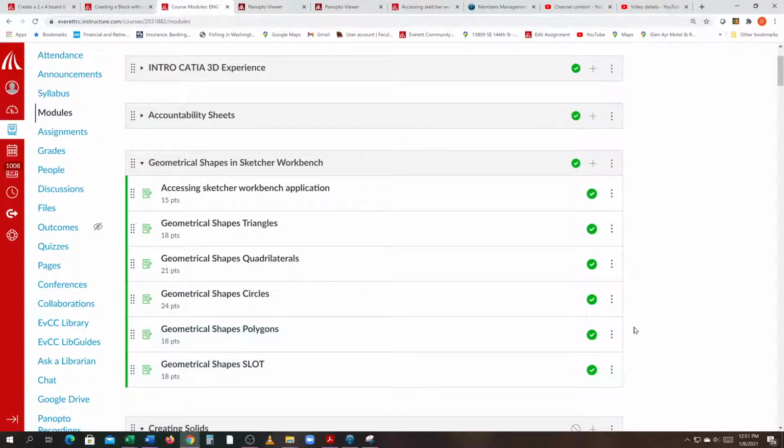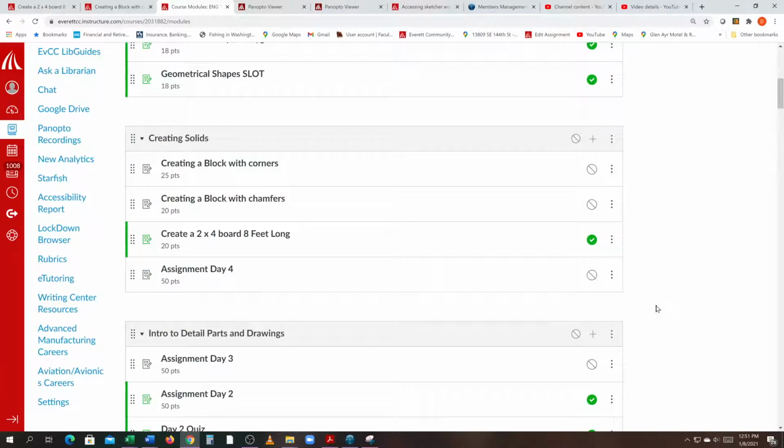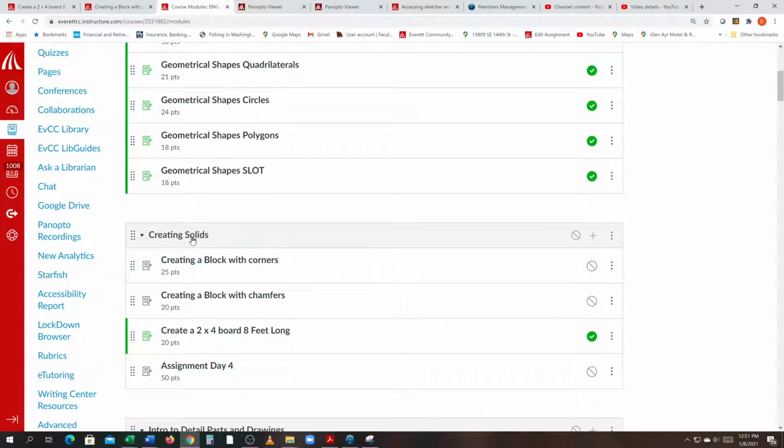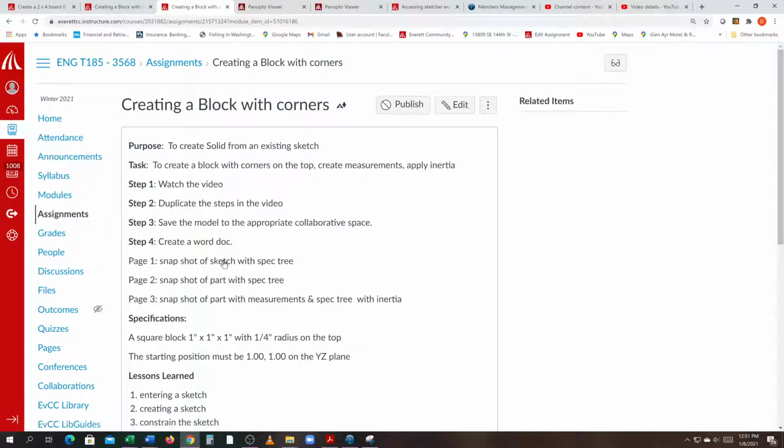Alright, now that we've had some time to learn how to create geometrical shapes, it's time to learn how to take those shapes and make solids of them. So the next module will be to create solids. We'll start with creating a block. This block is going to have corners, so you're going to watch this video.